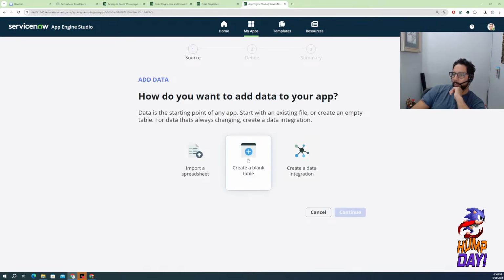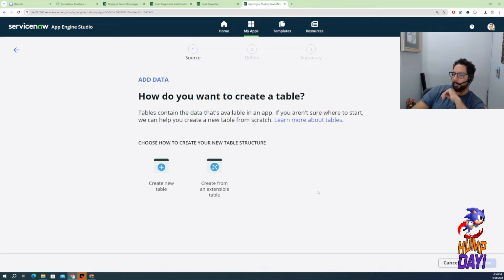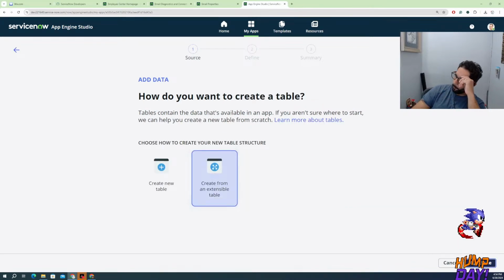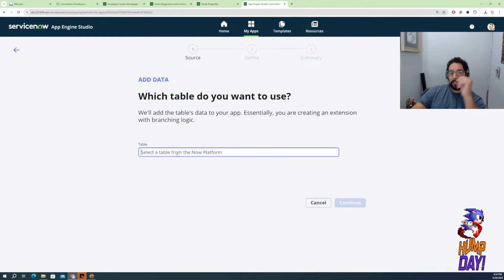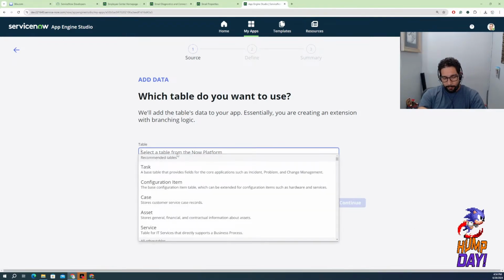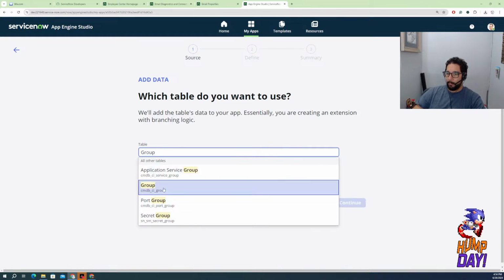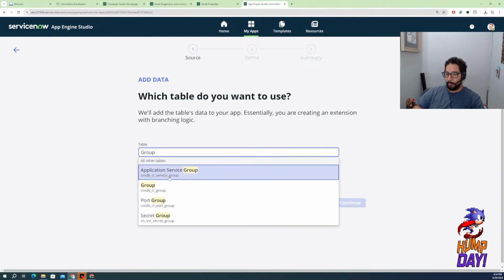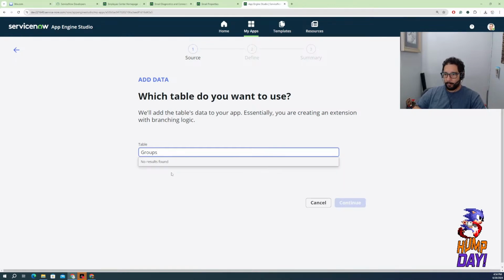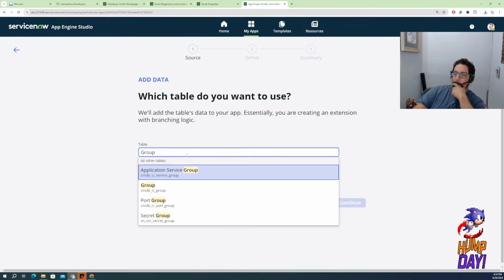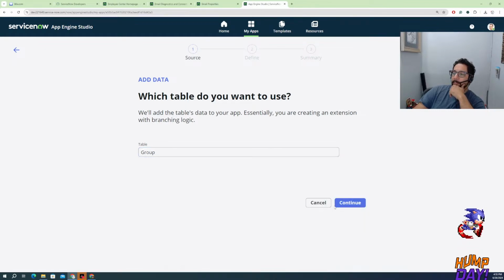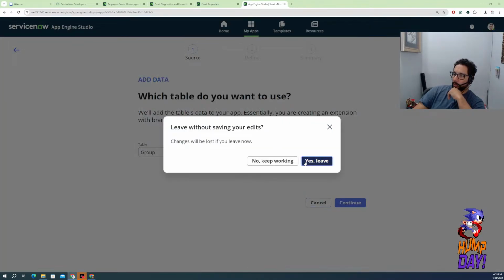So let's say we're gonna create a blank from an extendable table. It's gonna be like how the drivers table is created. So let's say group. Let's see. So the group itself doesn't look like it's something that we can extend. Hmm. So I think we cannot do that.